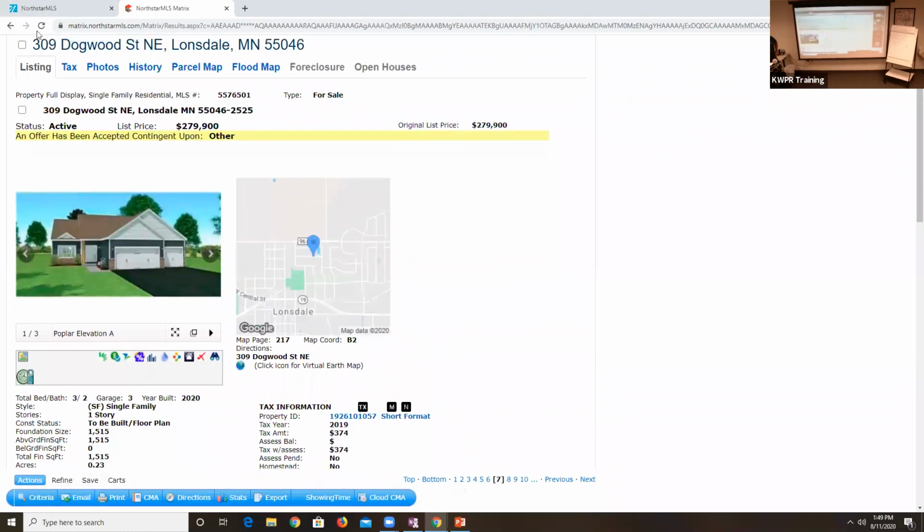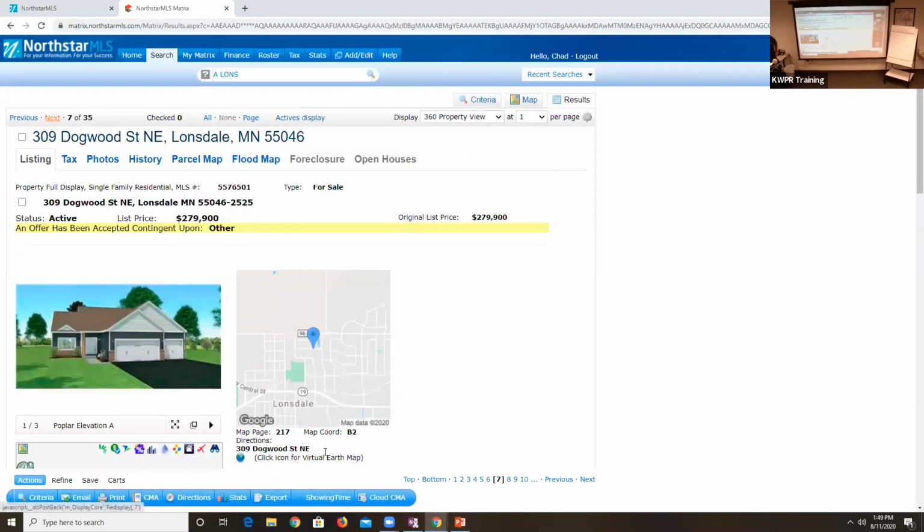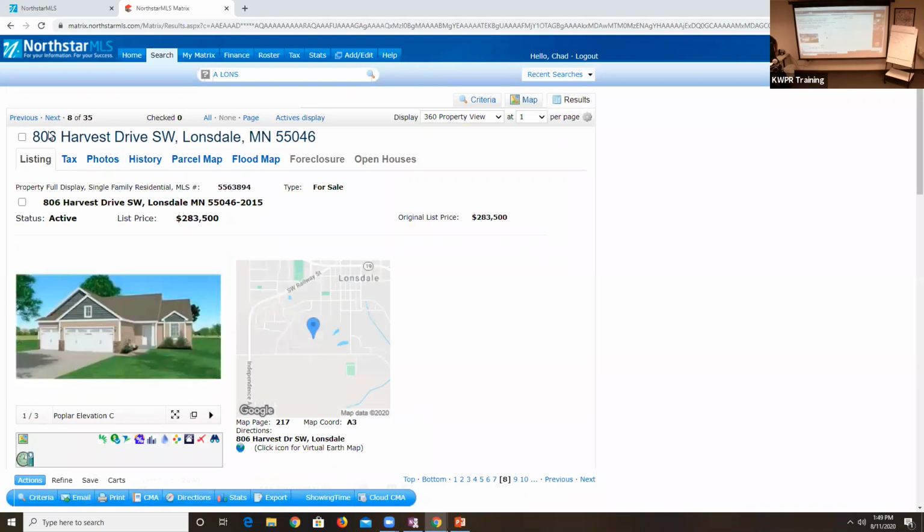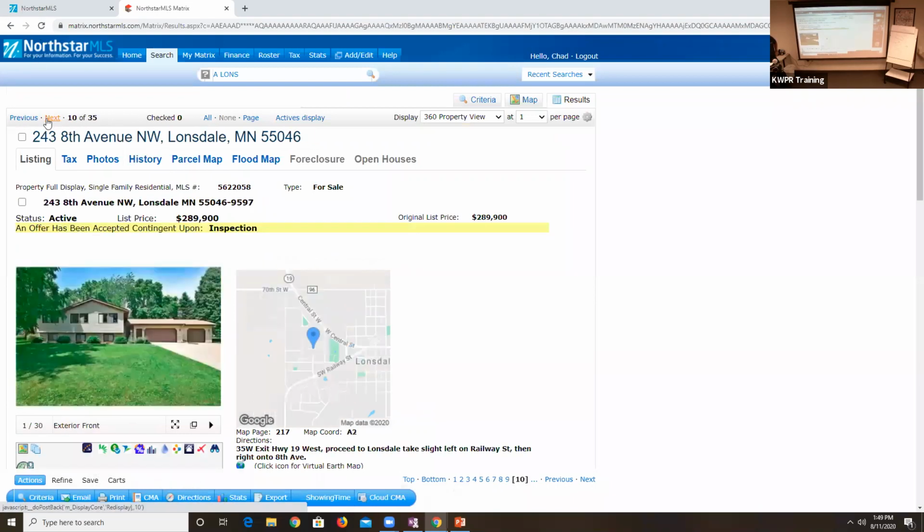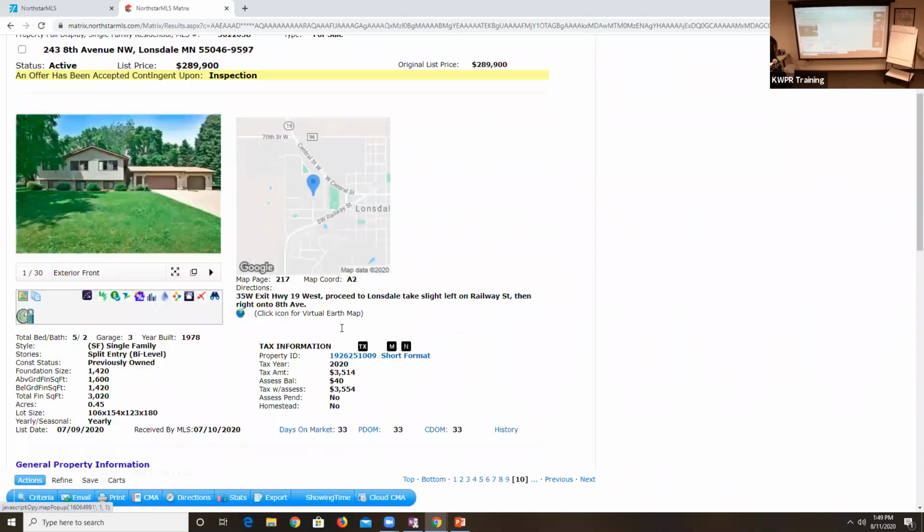And they're going to put a house up there pretty shortly. Let's go to the next property. Another to be built. A lot of these in Lonsdale. There we go. We got a real live property here. We got a live one, folks.